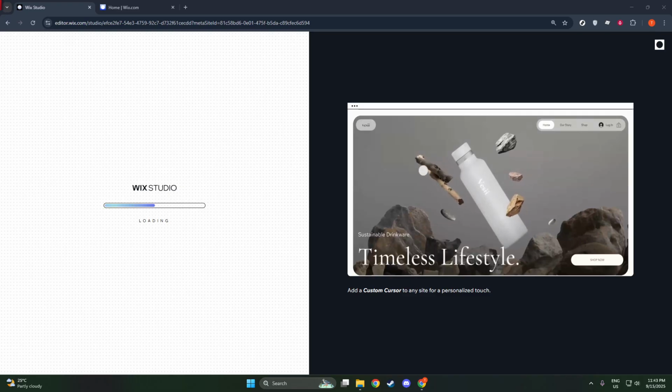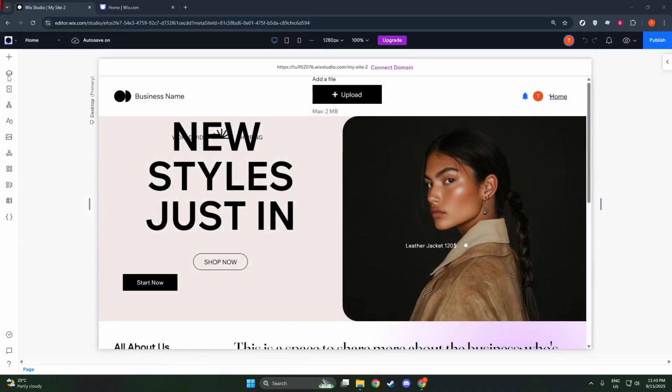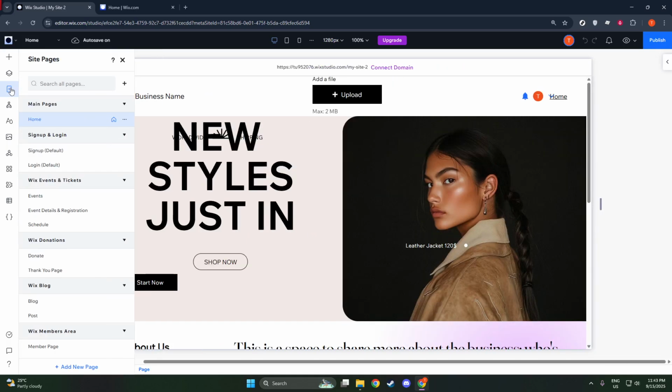Let's start by navigating to the Studio Editor in Wix. Once you're there, take a look at the left side panel. You should notice an icon labeled Pages. Clicking this will bring up a window displaying all the pages already on your website. This is where you'll manage your site's navigation and organization. If you're creating a new section or expanding your content, this is your starting point.